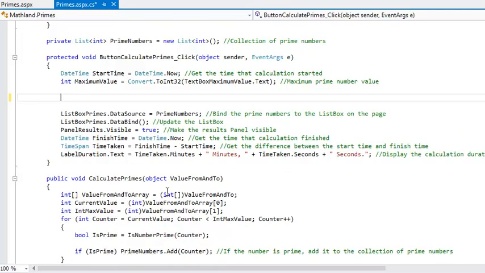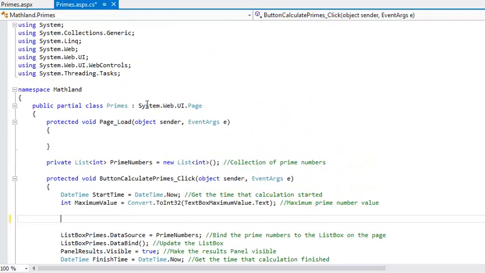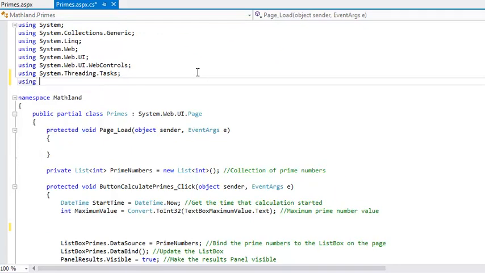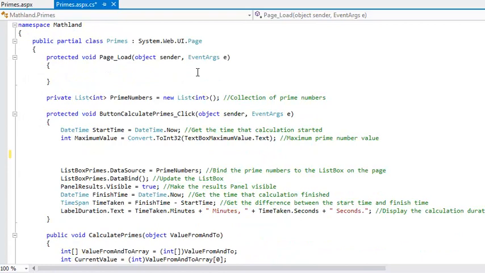Next, you're going to add some code to create a new thread using the thread class. First, add the following using line to the top of the code. Using System.Threading. The thread class is in the System.Threading namespace, so this line will make it easier to access.